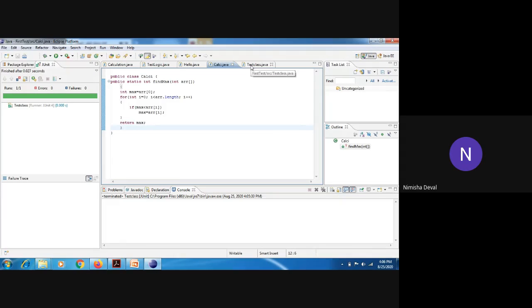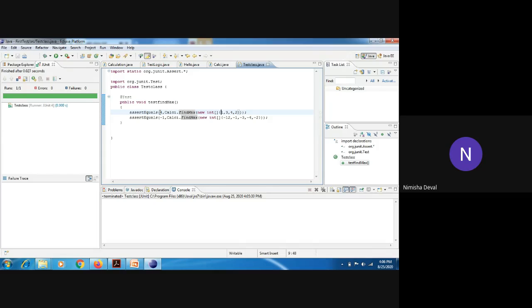Okay. Now I will show you the test class. I will repeat that process. This is the test class. To complete this process in the test class, we have imported two packages. One is the assert and another one is the test. This assert is used for adding the assert methods in our program for testing purposes. Then for the find max method, we have checked with the help of two test cases. The first one is an assert equal and the second one is also assert equal.